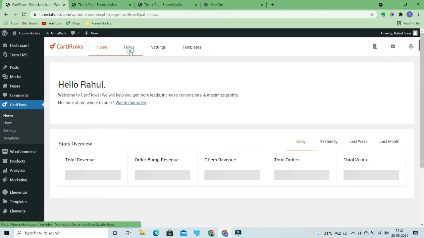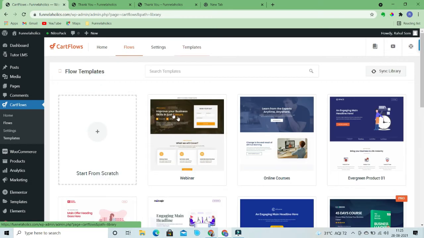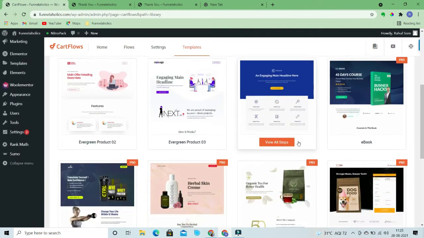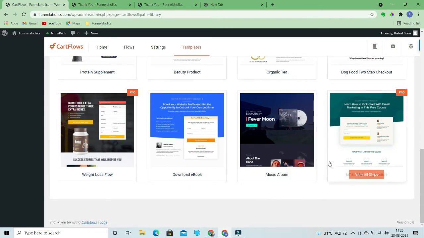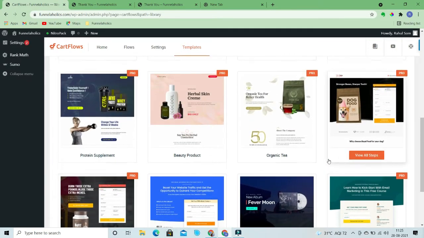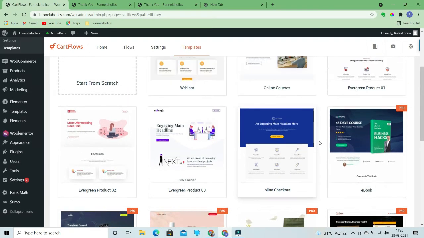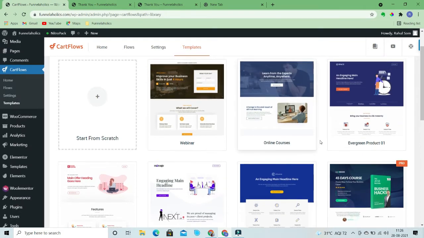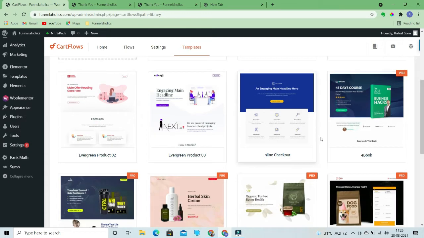I'll create another funnel, and this time I'll sell something physical. Let's say I'll sell a book. So first of all, I'll have to create a funnel. Let's see what is the best template that I can find to sell a book. This is an ebook. I don't want to sell an ebook. I want to sell a physical real book. So I don't find any book as such.